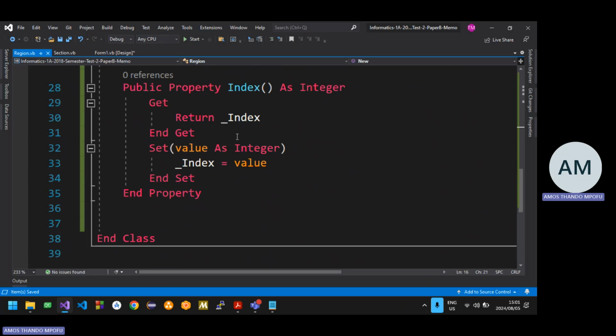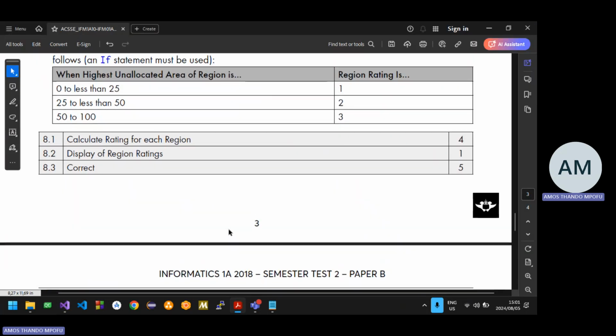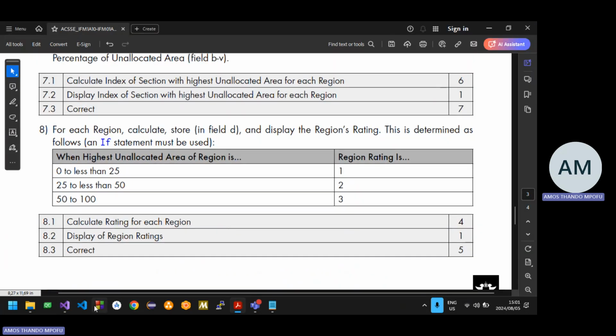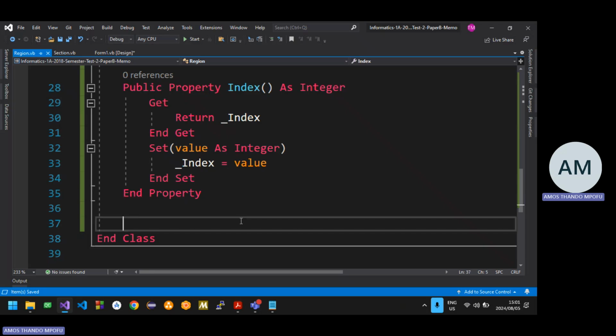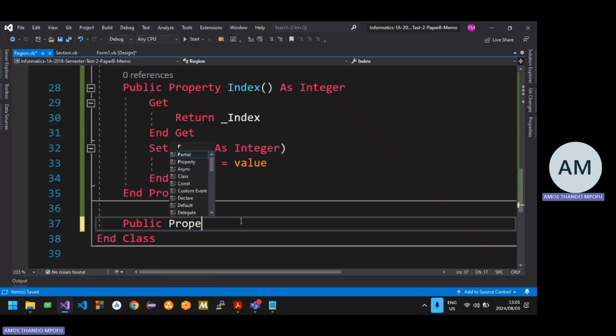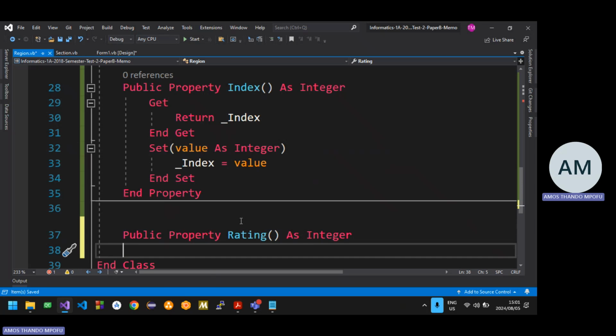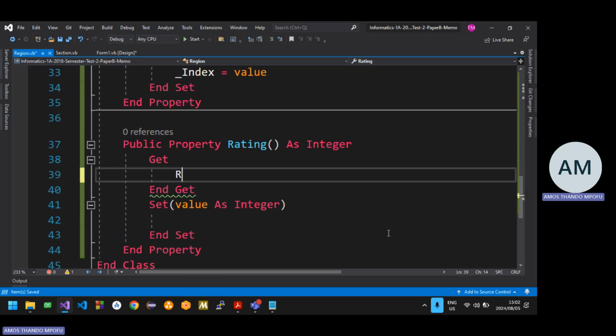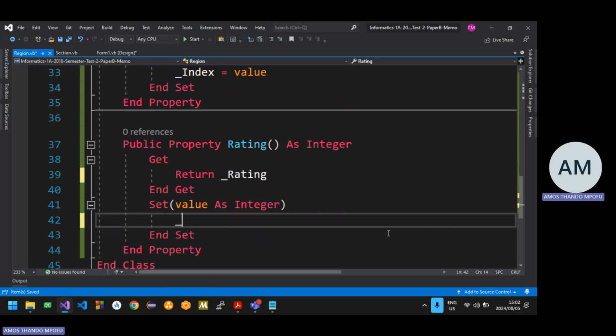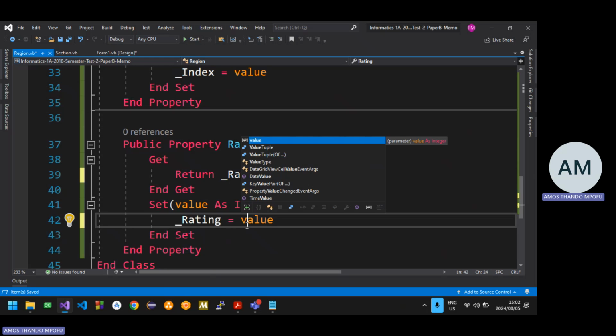And then what else do we need? The rating. I think we're supposed to do the same thing with the rating: calculate, store, and display. So it's the same thing. Public, it is both. Rating also has both. The rating is also an integer. Then end property, and then get, press enter. Return underscore rating. Then underscore rating is equal to the value that we're getting from the user.